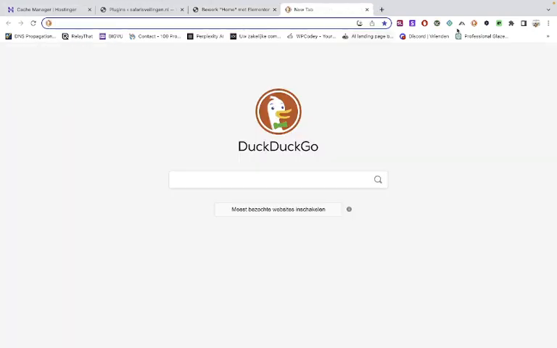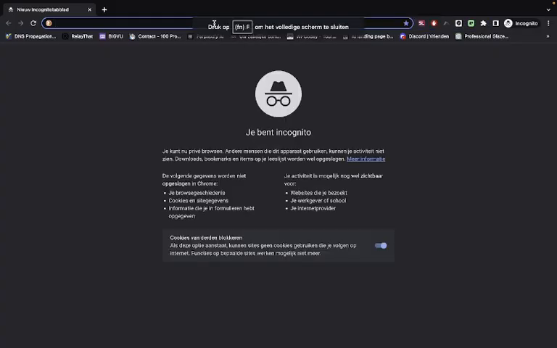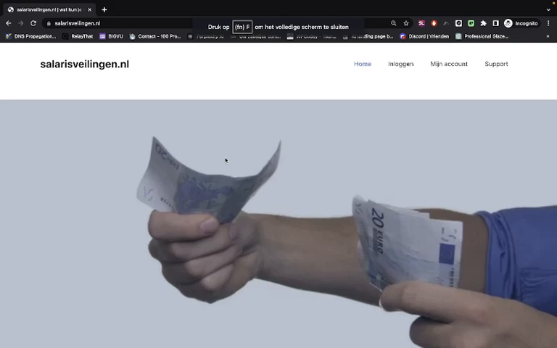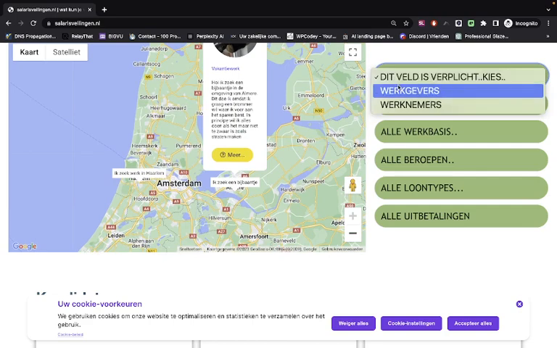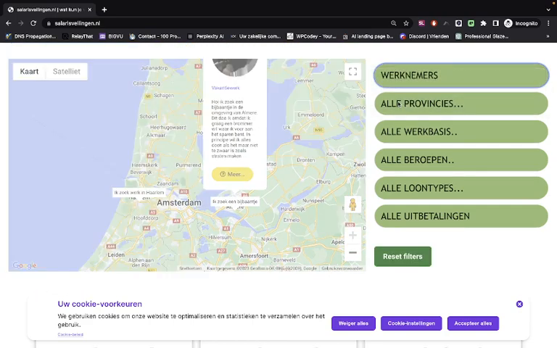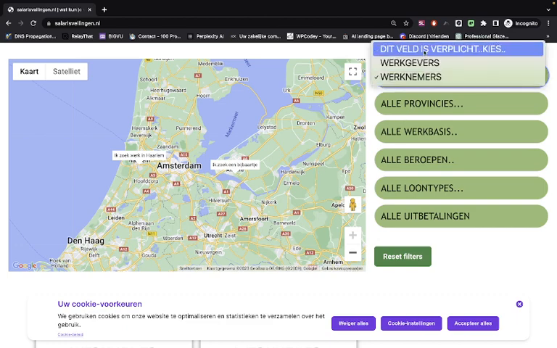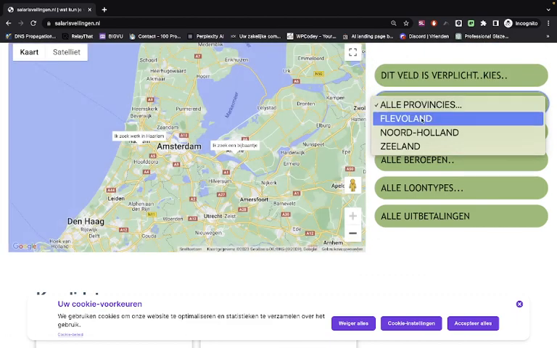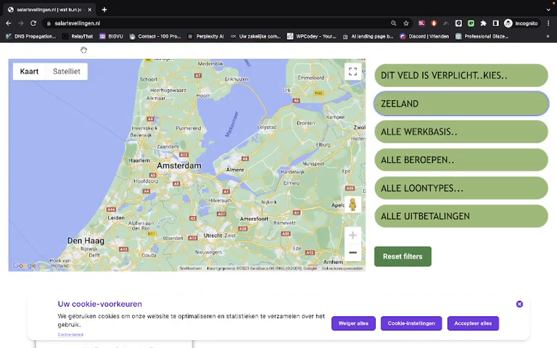And let's just put it into an incognito, and now you can see that it doesn't work. You see I'm choosing the post types, and this one works, but when you go into this filter then it won't work. You see here the map, and it doesn't appear.